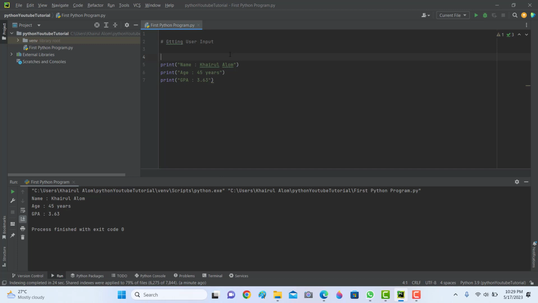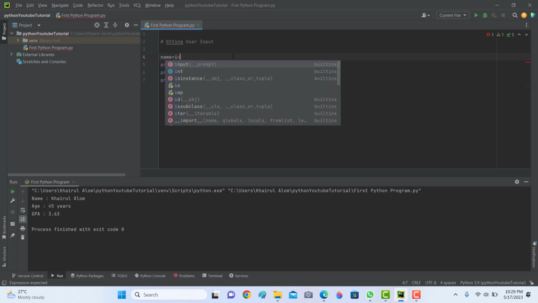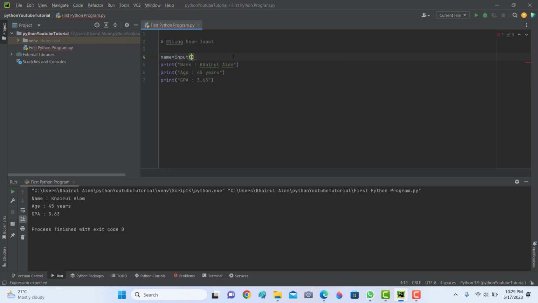Now we can use a variable. For example, name = input("Enter your name"). We can use anything here, but since the variable is name, we are asking for the name from the user.